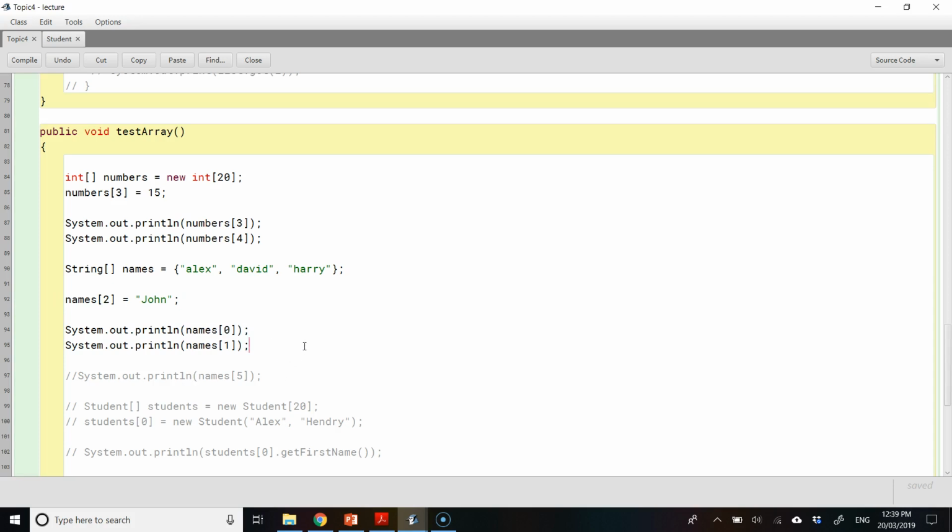Now, what would happen if I tried to get something out of the array at an index that doesn't exist? Say, for example, this. System out print line names index 5. There's nothing at index 5. We would get an error, and I'll show you that as well shortly. So let's just comment that out, then we'll have a look at it. So let's just run this test array so you can see it work. I'll compile it.